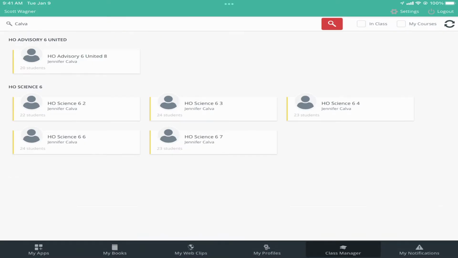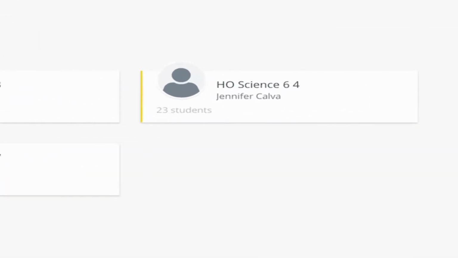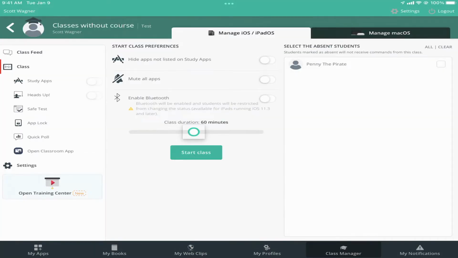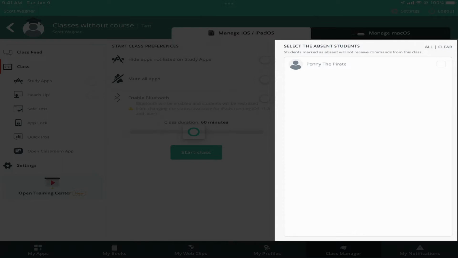So when I open up my Manager app, you may see something like this that shows a series of classes that exist. Class name is going to be listed, as well as the hour at the end of that. So I have a class here that I'm ready to start managing. So first thing I need to do is double check my absentee list. I need to make sure that I mark any students who are not in class presently absent.